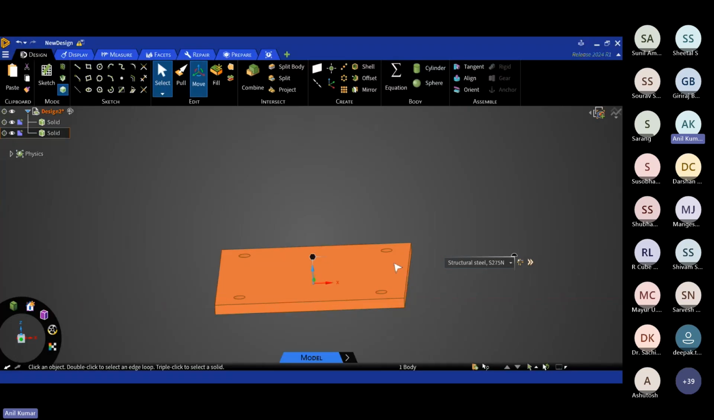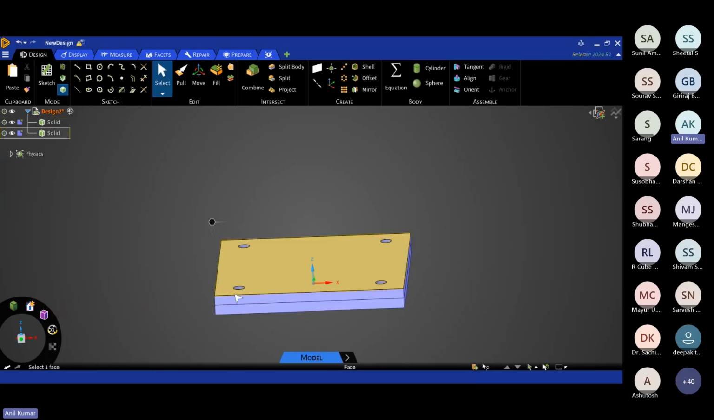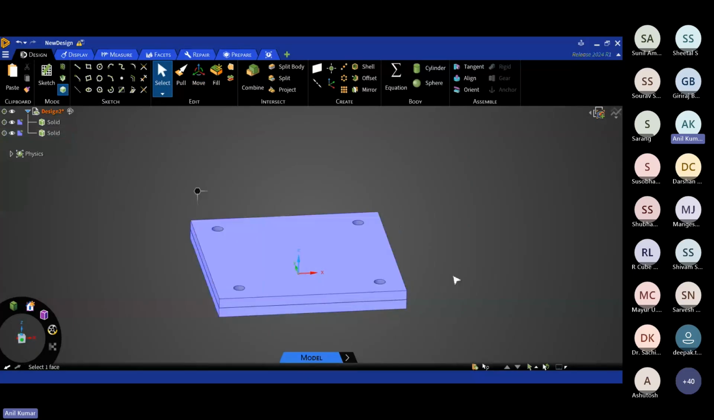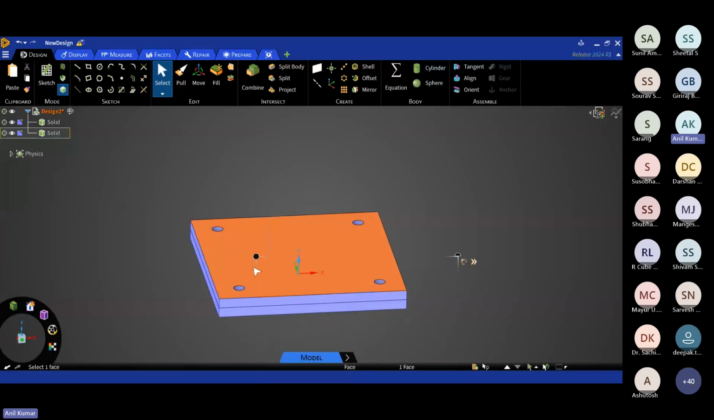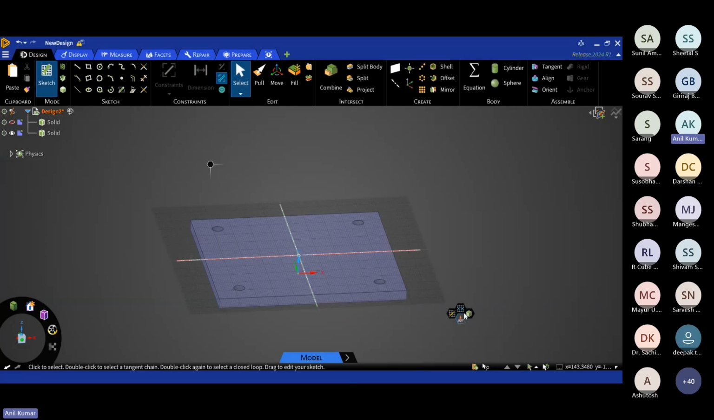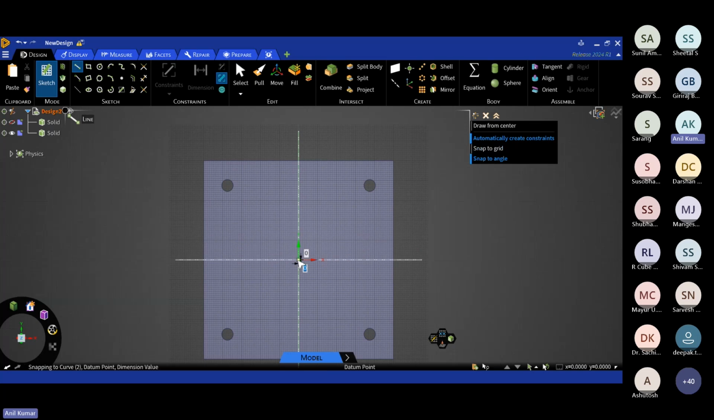I'm just copy pasting and considering one more. So the concept would be that we are going to bolt these two base plates, and the bottom one is fixed and the top one will be bolted to this bottom base plate, and over this base plate we have an I beam. Let's suppose it's 100 by 100.